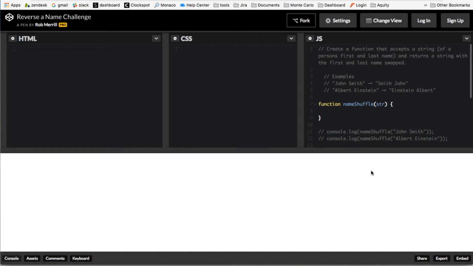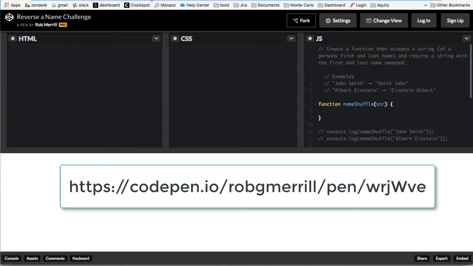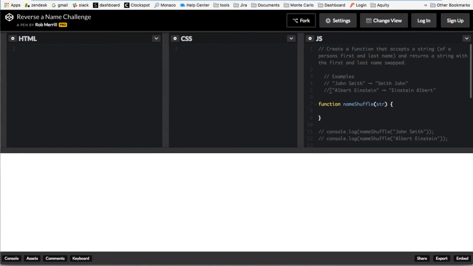Alright, so in this challenge we're going to go ahead and try to reverse a name. Let's make sure that our environment is set up. Make sure that you have the right URL for the challenge. Then you're probably seeing a setup that looks something like this, where there's HTML, CSS, JavaScript, and then there's the visual field down here.